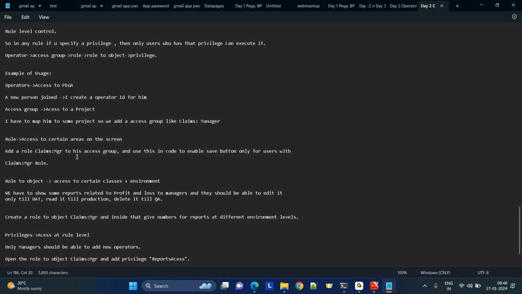Yeah, there are several levels. These are all security, like how you access a particular application and role. All those things are there. Whatever you have given here is a hierarchy, right? First, you need to have access to an application. Then roles, role to objects, and privileges. They are all one inside the other.